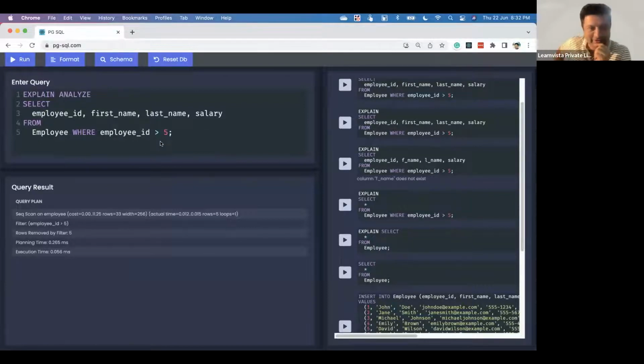See here, it's giving cost, it's giving execution time, it is giving planning time. Cost is basically, see here, there is a difference between these two commands. And now you will ask, what is the difference between the cost and execution time?